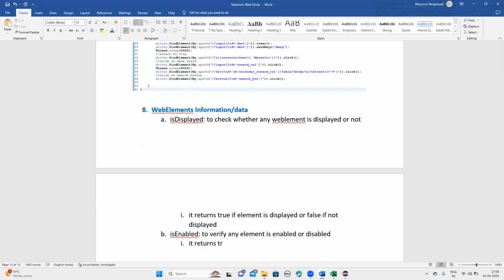Similarly, this method returns true if the element is enabled, or returns false if it is disabled. Correct? If the element is disabled, guys. So it returns a true value if the element is enabled, or a false value if the element is disabled. So that is the isEnabled method, guys.